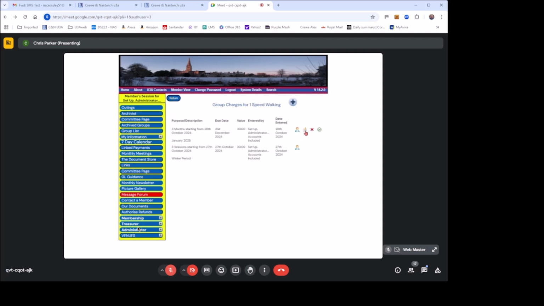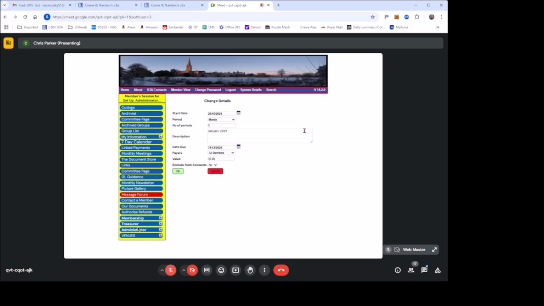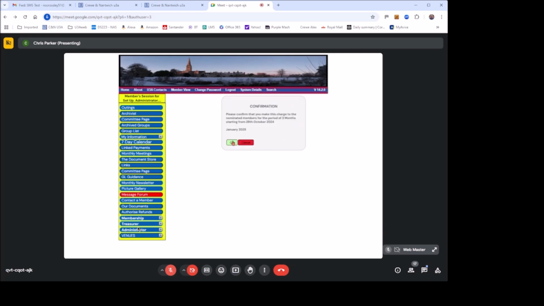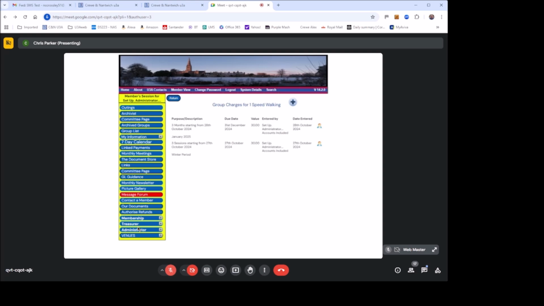At this point now, you can still change any of the details if you want to. Obviously, you can delete it here, and then you've got the green tick here at the end. If you click that, that sets the thing in concrete, and raises the charges inside the system once you've said yes. So it will obviously now send out emails to everybody to say, we want 30 quid from you, and they have the same options for payment that we've talked about before.